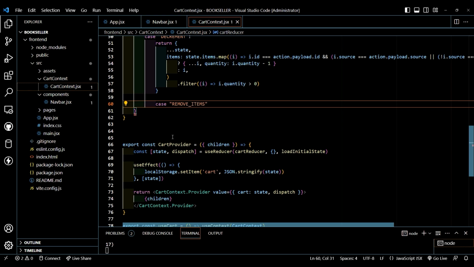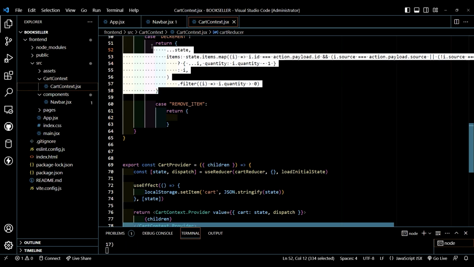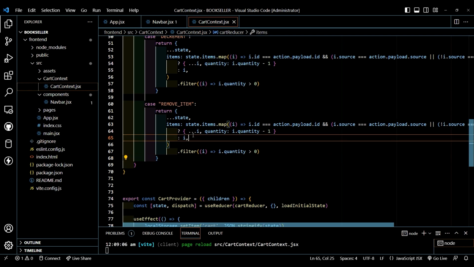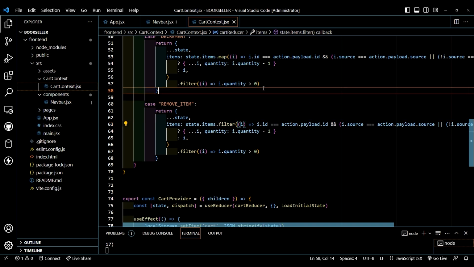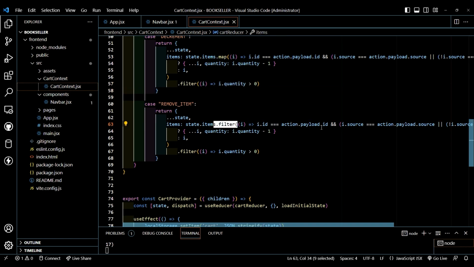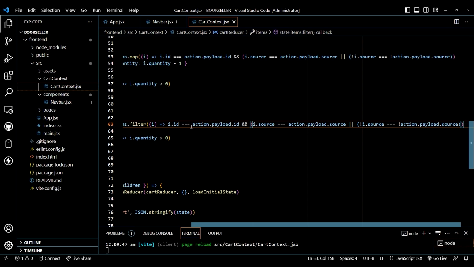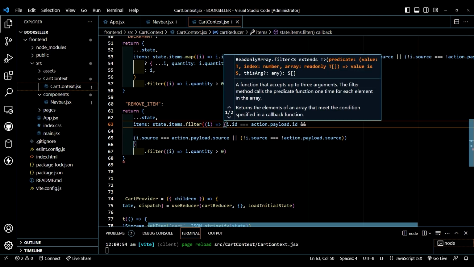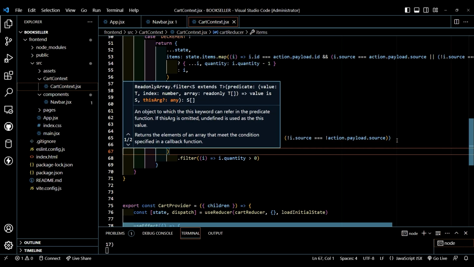Then case remove underscore item, and inside this let's type here return. Again let's copy this and paste it here. Then inside this we don't need the map function, we need filter. For removing, we only remove the item from the cart, so we will be needing that particular item, so we use the filter option. We don't need these functions, as we don't have to increase or decrease the value, we have to just particularly remove that function. Now after this let's add not found here and put a comma here.